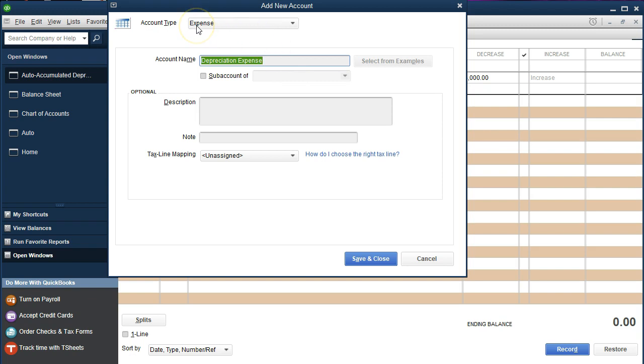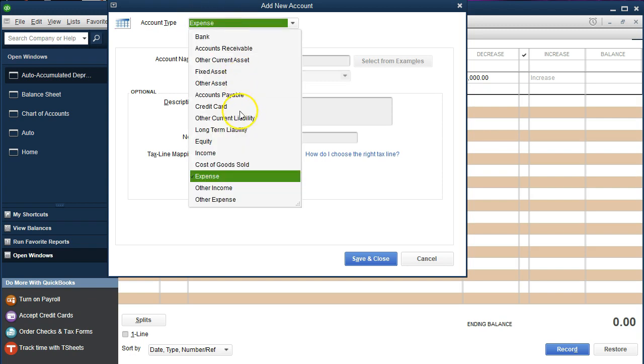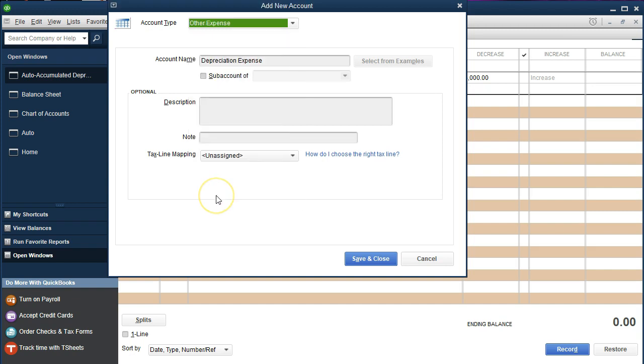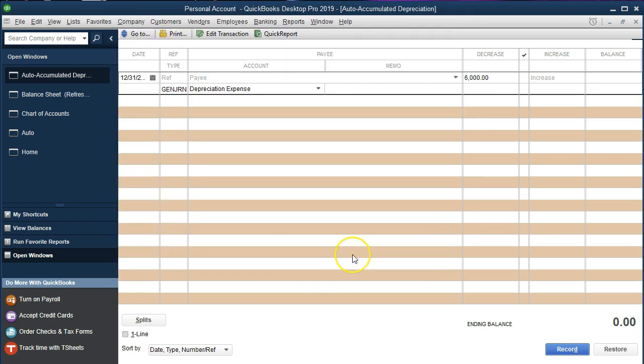We're going to have it as an expense. I'm going to change it to an other expense, and that'll put it on the bottom since it's not cash related. Typically when we're dealing with expenses on a personal side, we want to see the cash flows oftentimes. So I'm going to say save and close and enter that.